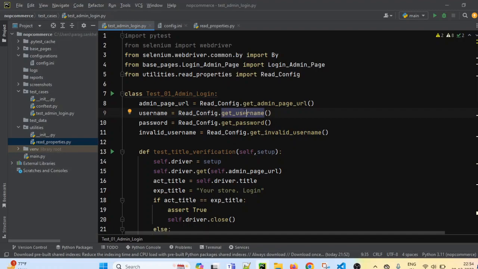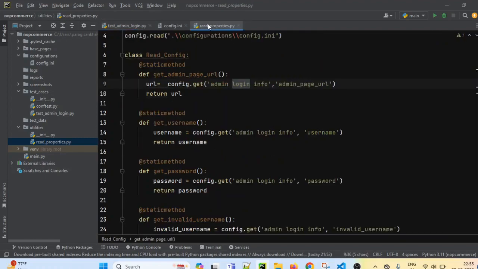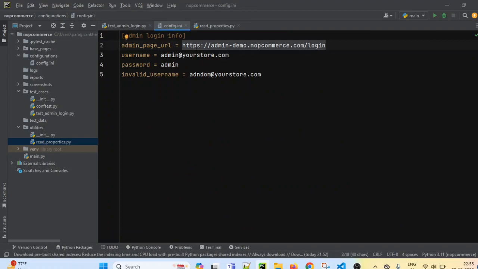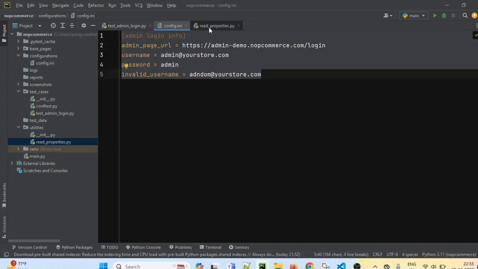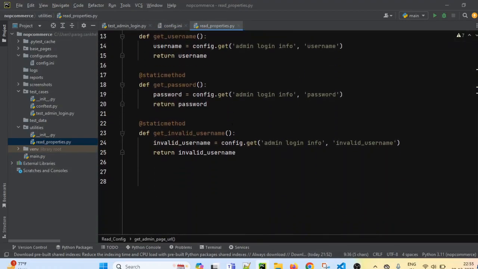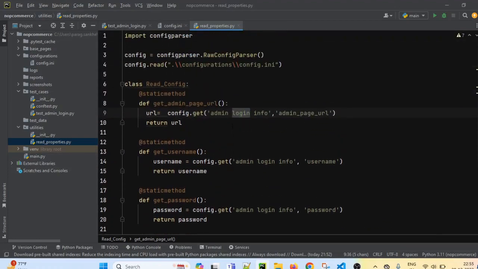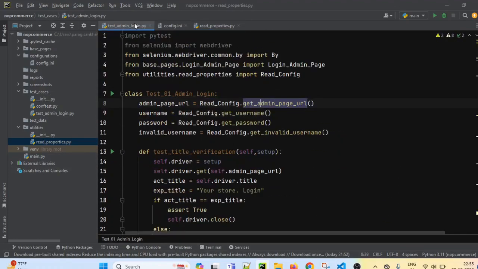So this way we remove the hard-coded values. We are using the get admin page URL method, that is the static method from the readConfig class, which will read the data from the config.ini file that is present inside the read properties. From here it will call the config.ini file, so it will fetch this value, right? So this is how we can replace all the hard-coded values from our test cases.